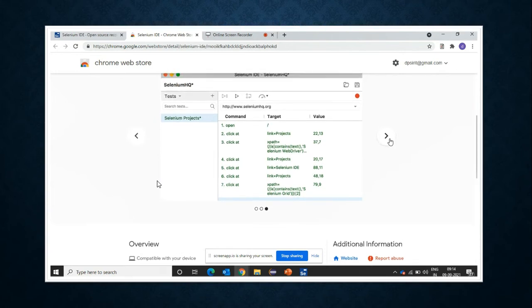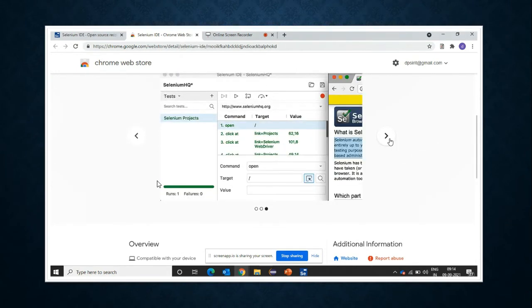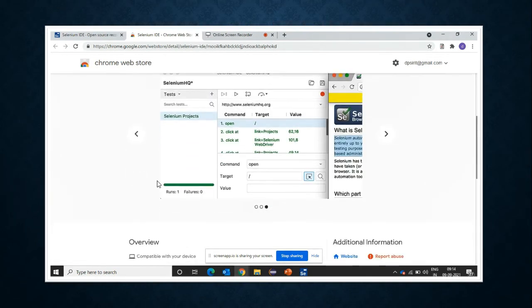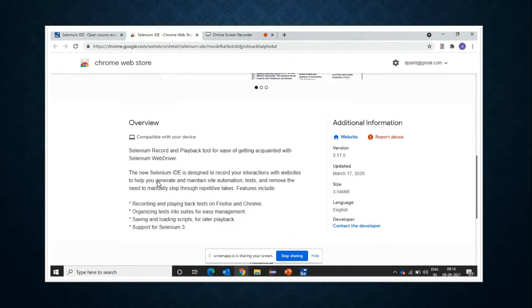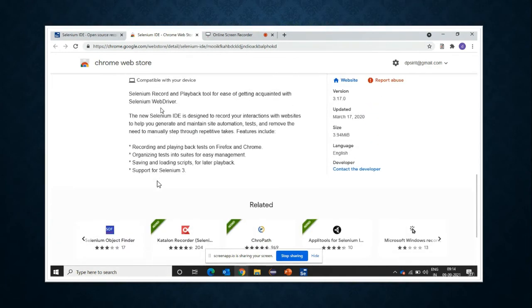Below, you can scroll down. You can see the screenshots and some information with respect to this tool, that is Selenium IDE. We are using the latest version, which is 3.17. The capabilities and details about this tool are mentioned over here.